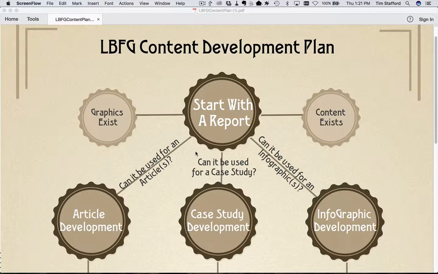So we can then ask ourselves: is this report good for us to use as an article, or maybe more than one article, or can it be used for a case study? Can we develop it into a case study? It's not really or, it's and or. So it could be that the right report could do all three of these things. And then the third thing is, can it be used for an infographic? Can we develop some sort of infographic around it?